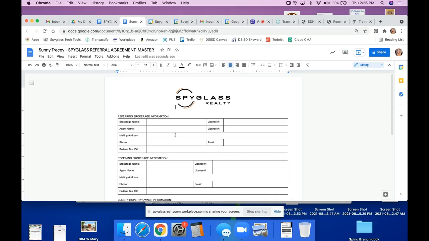So you fill out your name here under the referring brokerage, because that's you, or that's Spyglass and you. And then you would put the agent that you are referring them to here. If it's the other way around, obviously flip-flop.